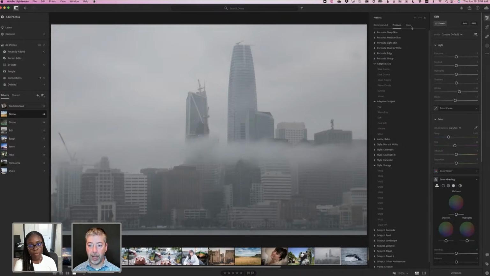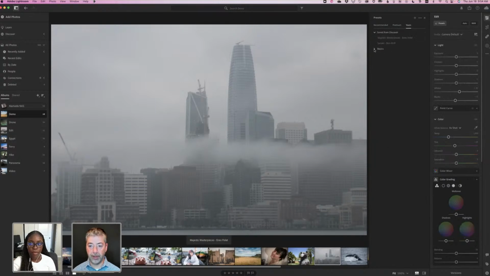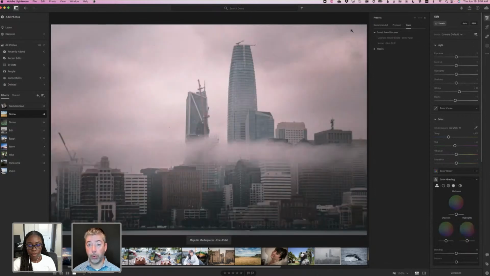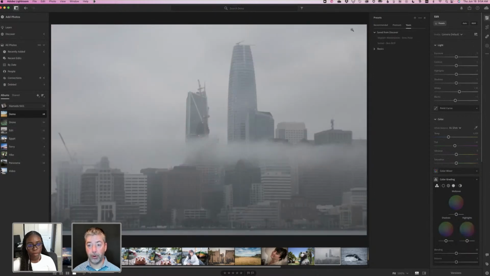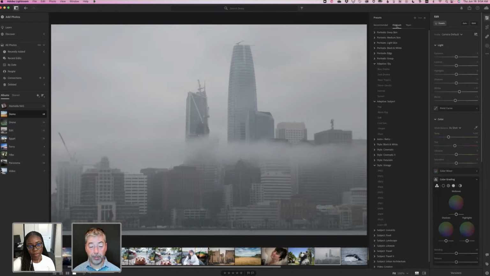We have 3 different tabs up here. Yours is some basic pre-installed ones that everybody gets, plus any that I made or created myself or saved from other sources or imported. Maybe I bought presets from someone else and imported them. All of that stuff shows here. Premium are presets that we ship with, but that are available only to subscribers. We do have a free offering of Lightroom on mobile, which includes the basic presets, but doesn't include these premium ones.